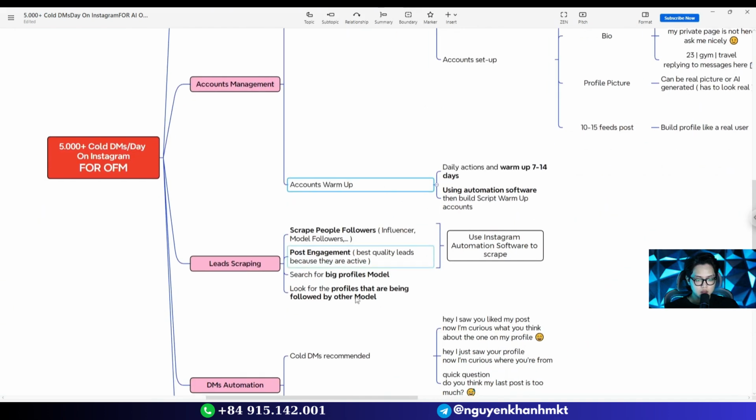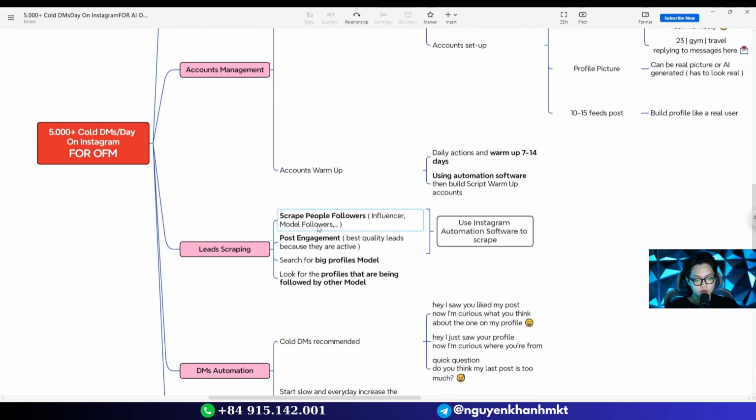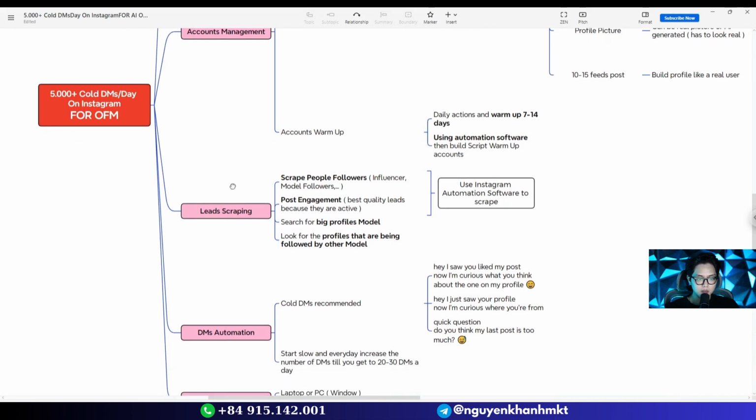And for list scraping, these are a few ways for you to scrape usernames or customers on Instagram. First, you can scrape people's followers, like influencer or model followers. Next will be post engagement. It will be the best quality leads because they are active. Next will be searching for a big profile model, and you can use the Instagram software to scrape. Next will be looking for profiles that are being followed by other models. I will make another video to explain more clearly how I do list scraping, and I will walk through the software with you.